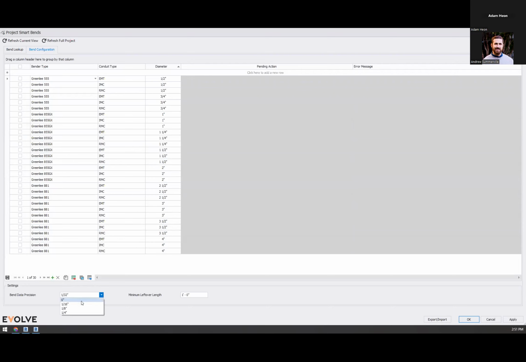So that would be the impact there. So really the intent for this would be to basically filter your bends down to a more realistic bend precision at times, and to try to group more common bends that really should be grouped together.